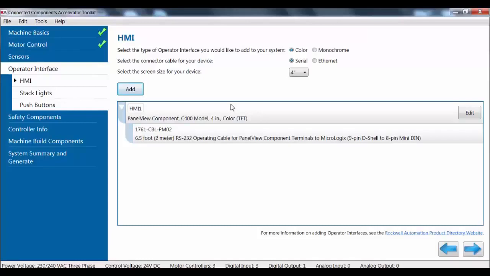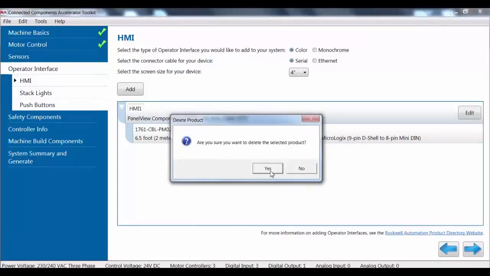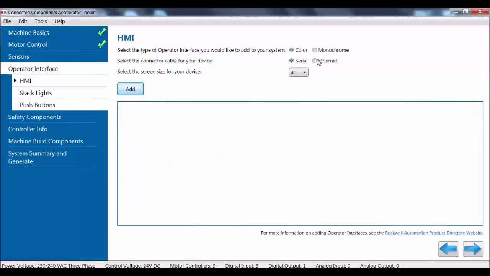If you enter in the wrong thing or do not need that product anymore, you can simply right-click and select Cut or the Delete option to delete it. In this case, we had an Ethernet HMI hookup.